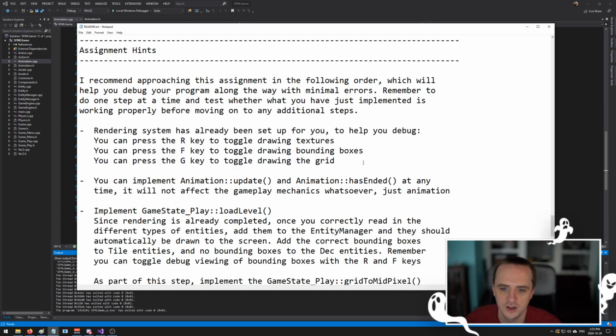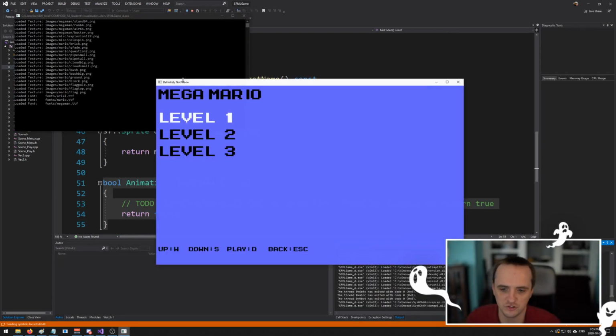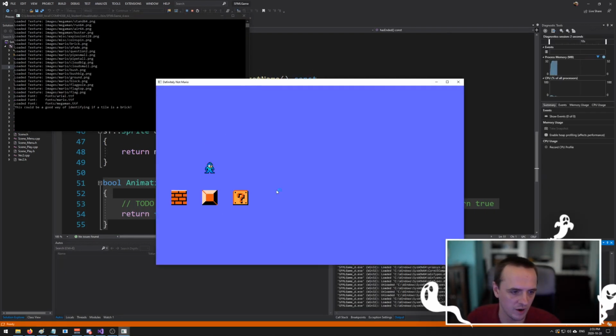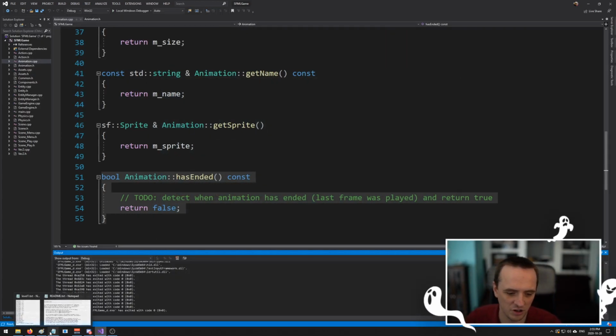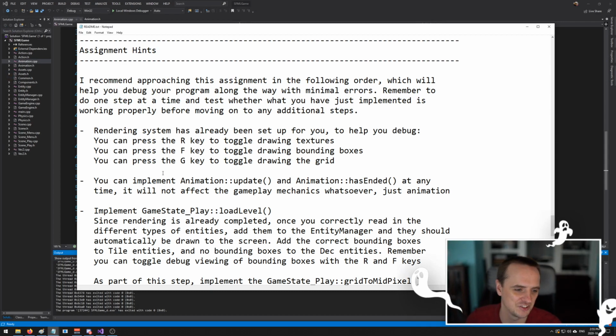So first, the rendering system has already been set up for you. If you run the program straight from the start, it's already rendering stuff. You just have to put it in the right spot. Actually, that's pretty much all of game programming. It's just rendering and putting stuff in the right spot, right?